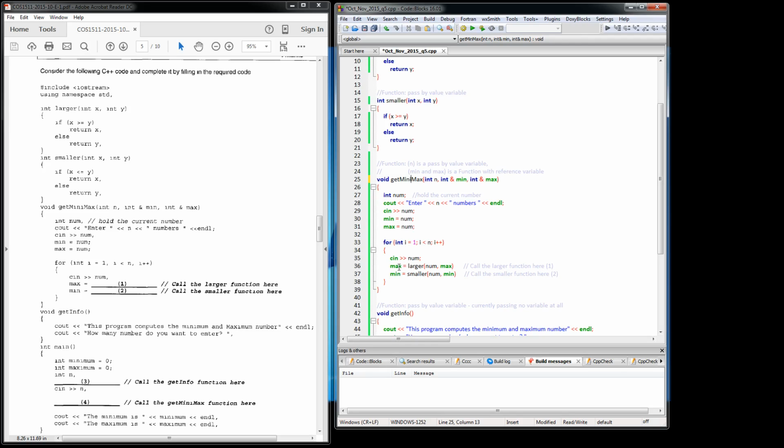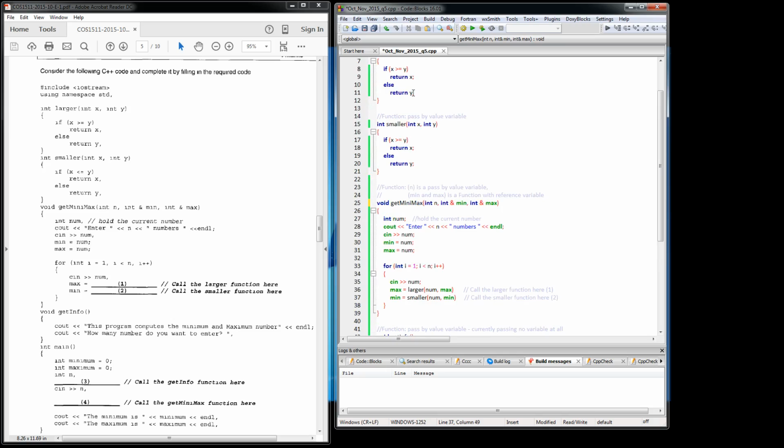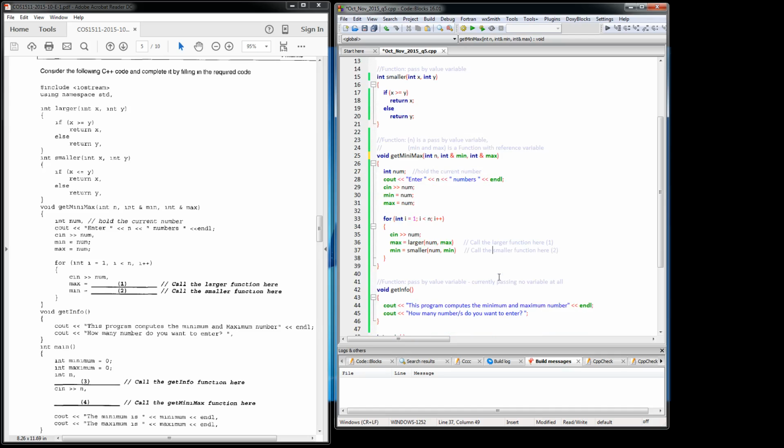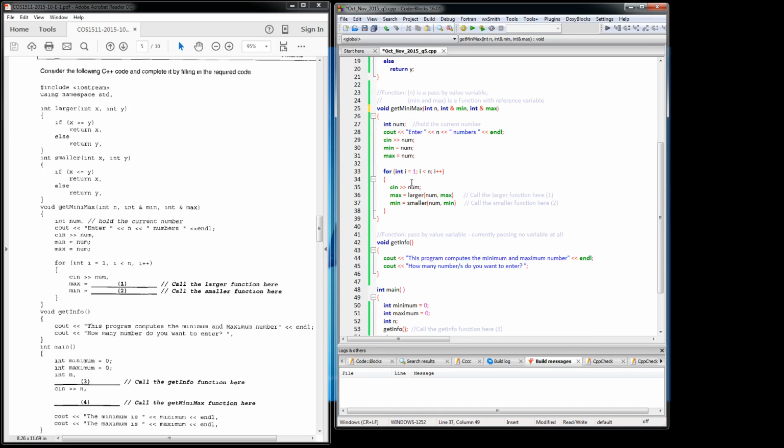This is where they've asked us to call the larger function and then call the smaller function. These were missing in this section over here in the question paper, and I've put a number 1 next to it so that you can identify it easily. The same goes for the smaller max thing. So we're passing the number that the user's entering, and we're also passing the max which was set over here, and then that will return either x or y depending on which is the greater of the two. That will be repeated for however many times the loop is repeated.